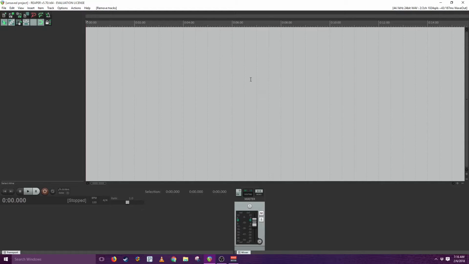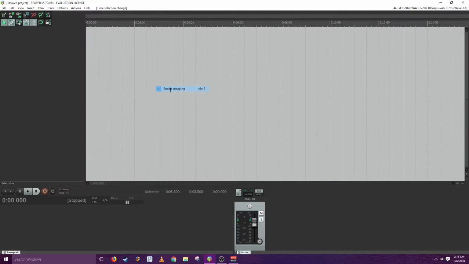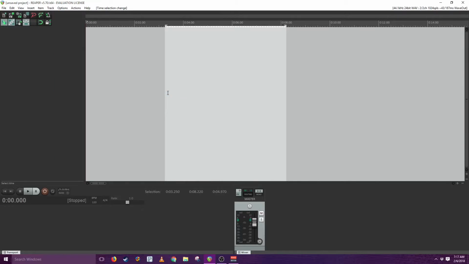You will also notice that there is a grid. This grid is designed so you can snap beats, and it will only highlight in those grids. To remove this for editing purposes, you want to go to Options, Snap Grid, Enable Snapping. Now you can move around wherever you please. If you would like to remove the grid completely, which I do, click Show Grid. Now it is gone. Now you are free to highlight whatever you please, wherever you please, on your entire track.